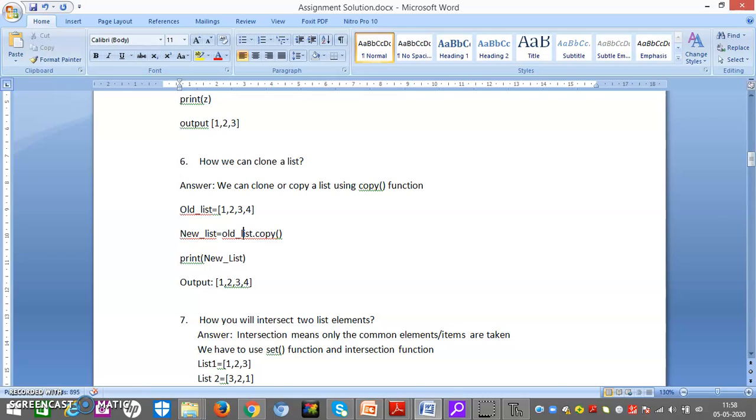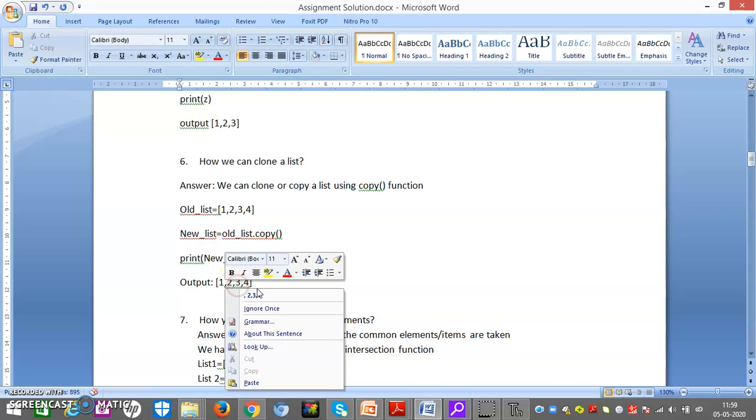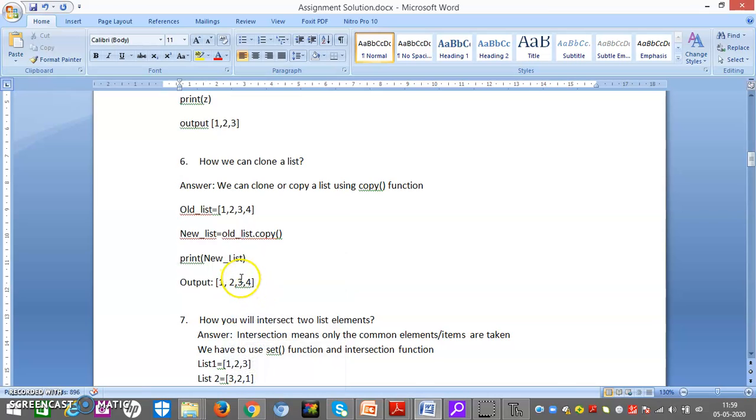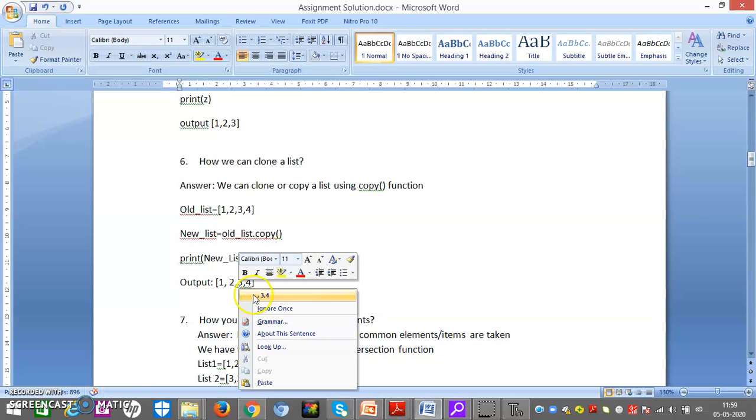I have told you that the value flows from right to left. Now print new list, and the output is 1 2 3 4. Right, so friends, I am very much clear about it.